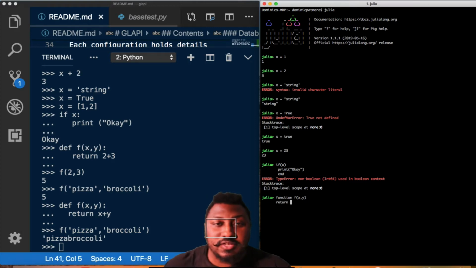Now, if I wanted to make it so that it can work with both, well, let's actually have a look. So I'm going to return both the value of x and y. And I'm going to say end. Okay, and it will tell me that I've got a generic function with the name of f, and it has 1 method in it. Which is going to be the return. So now if I do f of 2 and 3, I get 5.